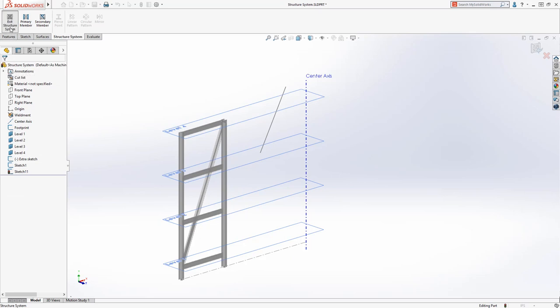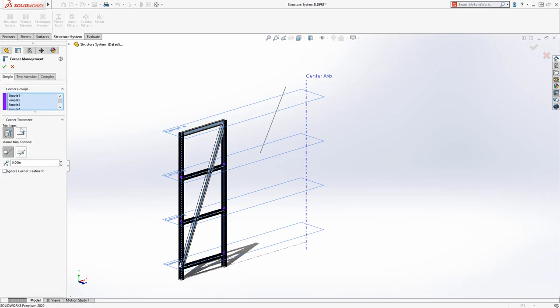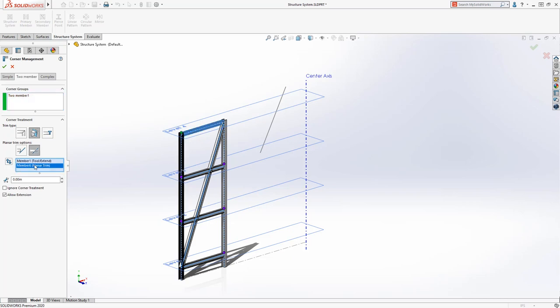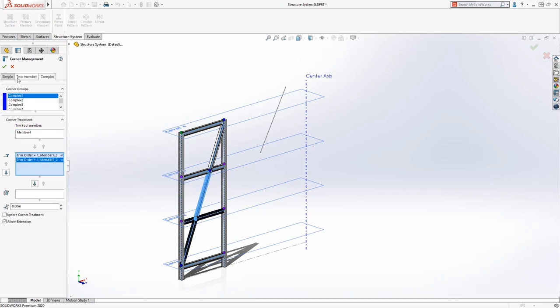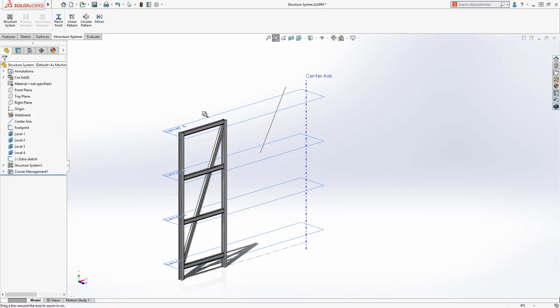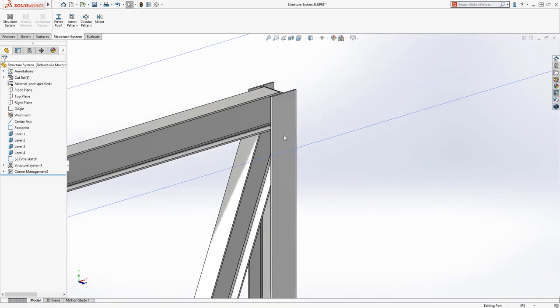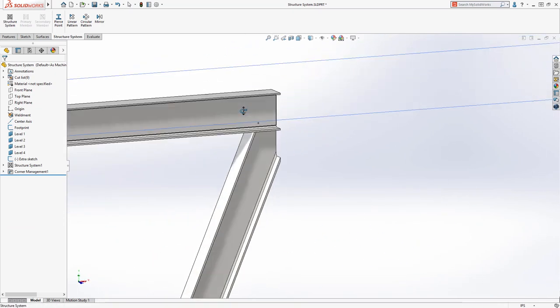When you are finished defining the structure system, the corner management tool kicks in and allows you to define the corner trim. For the simple corners, we'll define a planar trim with full contact to the intersecting member. For the complex corners, SOLIDWORKS does a fantastic job of determining the trim tool, as well as the trim order for the intersecting members. Hiding the vertical member, you can see what a great job SOLIDWORKS did on the corner management.